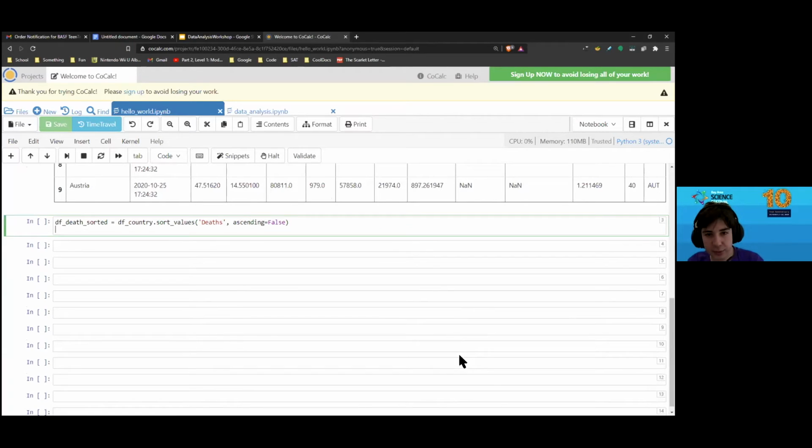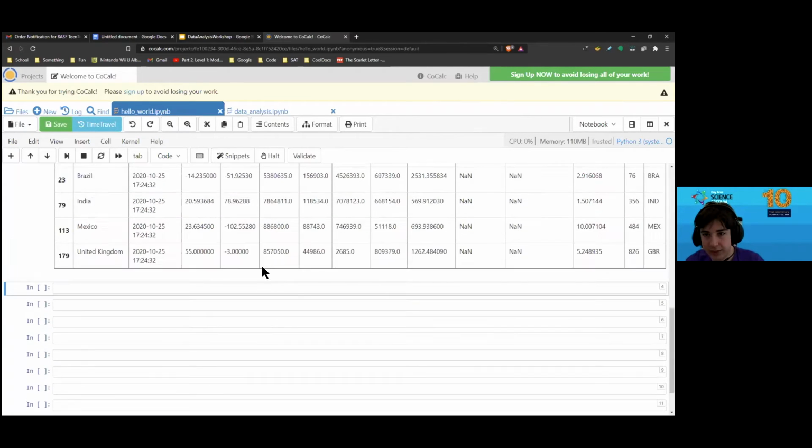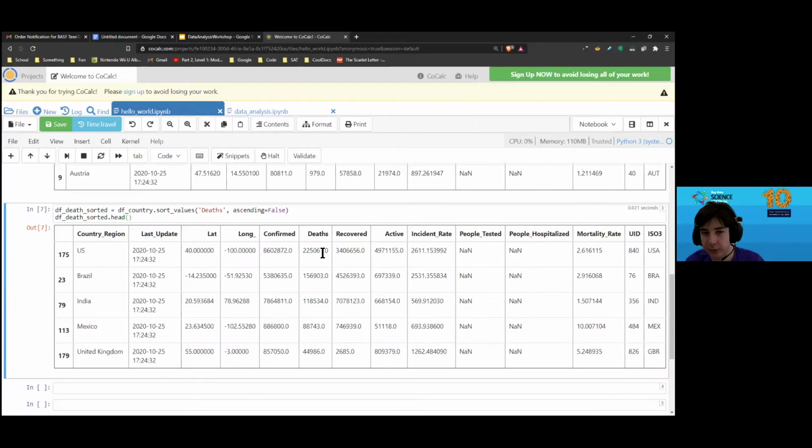And then if we do df_deaths_sorted.head, we can see that it's sorted by deaths. So the most amount of deaths is the US, unfortunately.